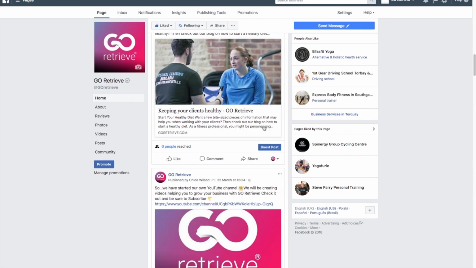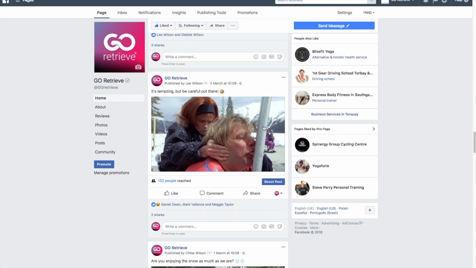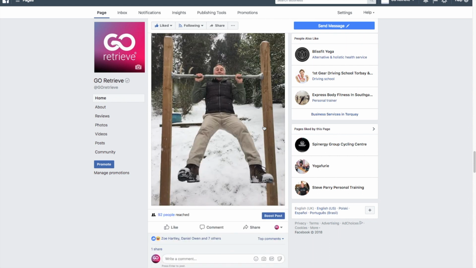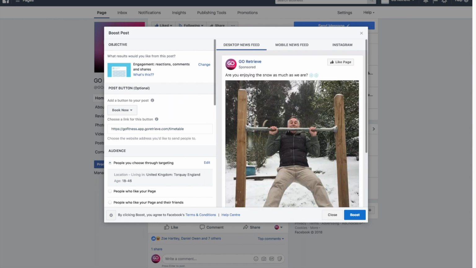Okay, now that we've created our book now button, what we can do is scroll down and find a post that we're going to boost. Now, what I'll do is grab this one here. This is me doing a pull up in the snow. We can use this as though it was advertising a new class. So we've created a new class and this will be our link to the class itself.